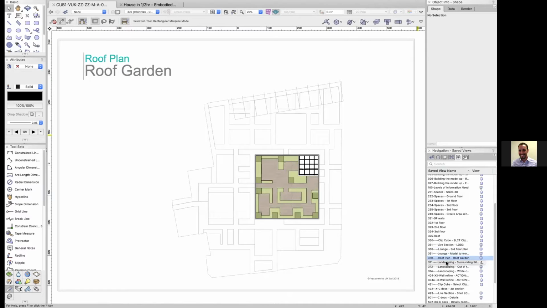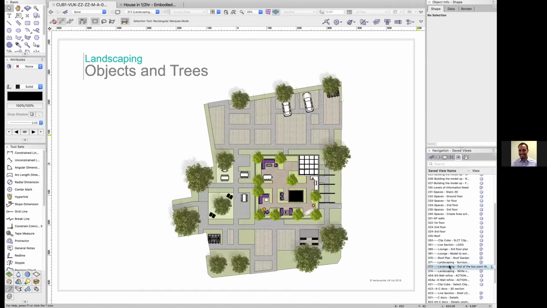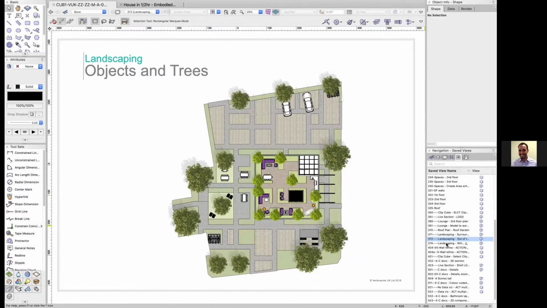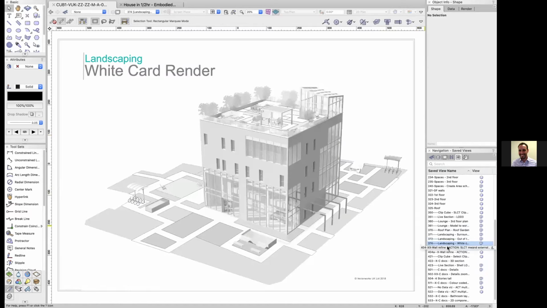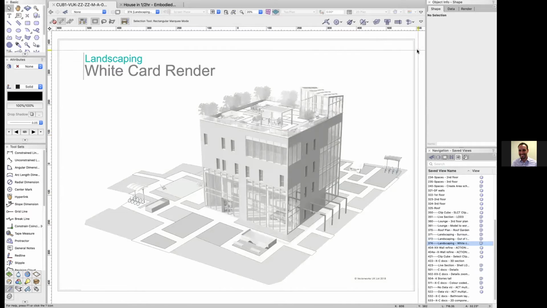Okay, a little bit of surrounding context and landscaping around the building and the roof plan. So again, we can populate our model and our surroundings with these objects that we get in the libraries as well. And I mentioned white card renders at this point in time, where we don't really know maybe what we want as a finishing material.